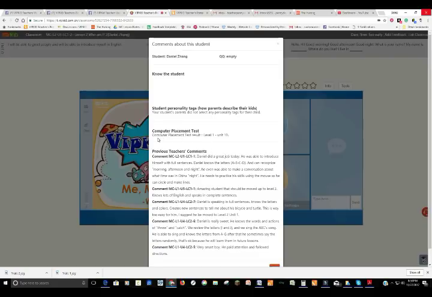So when you go into your classroom for that trial, the first thing you want to do is look over here, and this is the Info tab. All right, so you click on Info. And this is going to bring up the information on your student. Now, this is the part that you're looking for, the computer placement test, okay? And in this one, it says that his computer placement test result is level 1, unit 10.